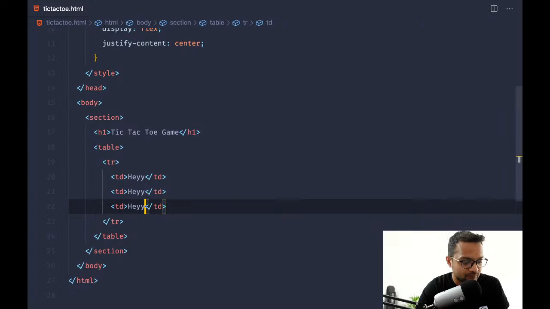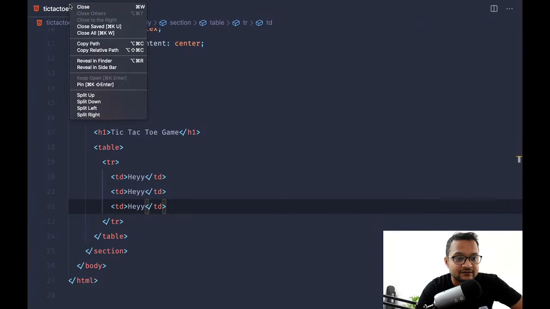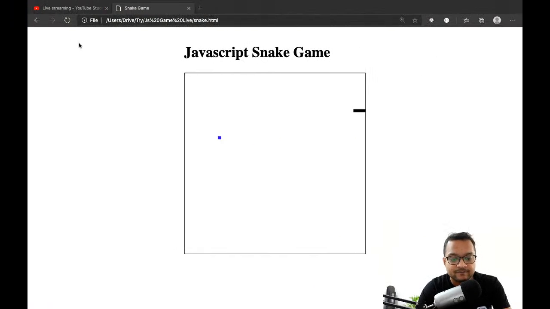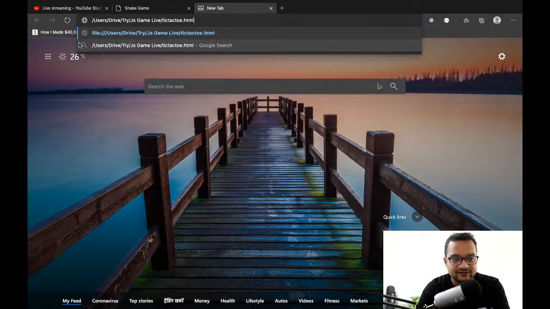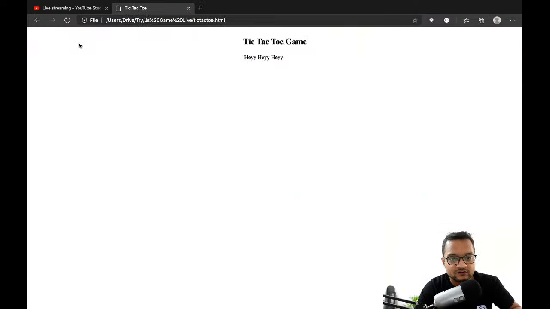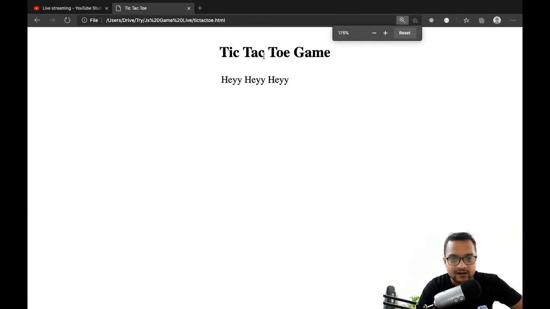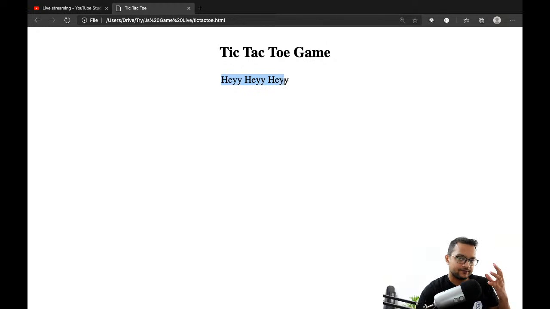Okay, let's move. Since we have the TD here, let's copy this and paste it. So here we have a tic-tac-toe, and we got 3 hey, but we don't want hey, we actually want 2 parallel lines horizontally and 2 parallel lines vertically. So this is how we start with the Tic Tac Toe game.